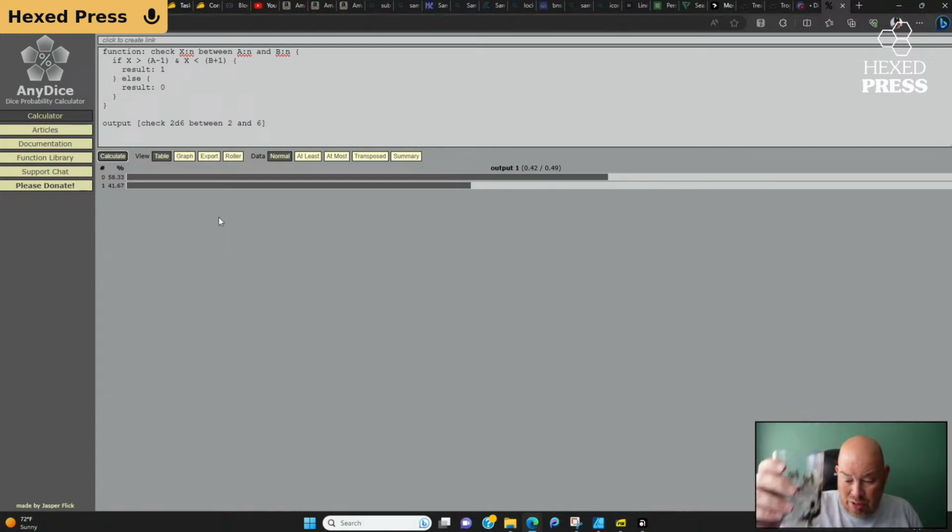This is just water for the working man. Let me go through this function quickly. AnyDice has its own kind of language and notation for how they do things. So what I'm saying here is, check this sequence, in this case 2d6, and I'm looking for whether the result of that is some number between 2 and 6.